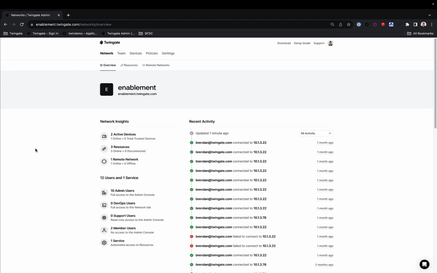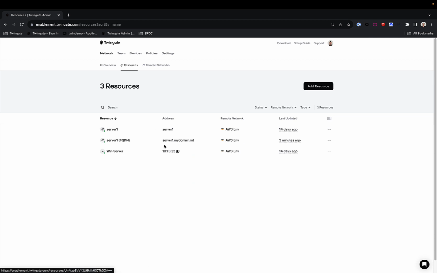Let's review ephemeral access policies in Twingate. So Twingate now allows you to define policies that are only effective temporarily, to give access to groups of users on a temporary basis.